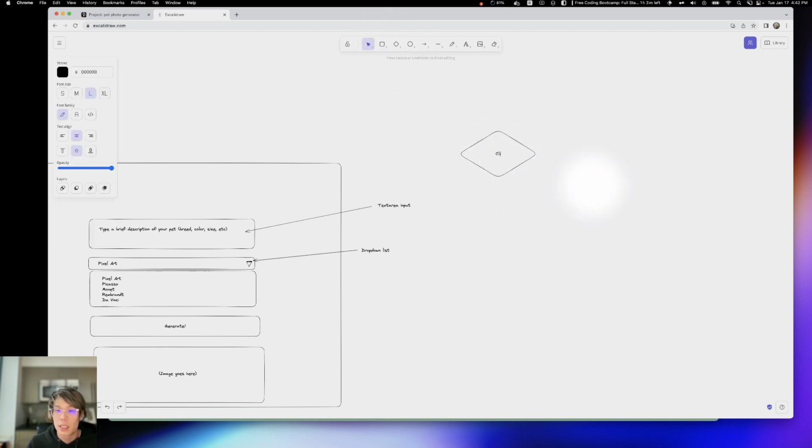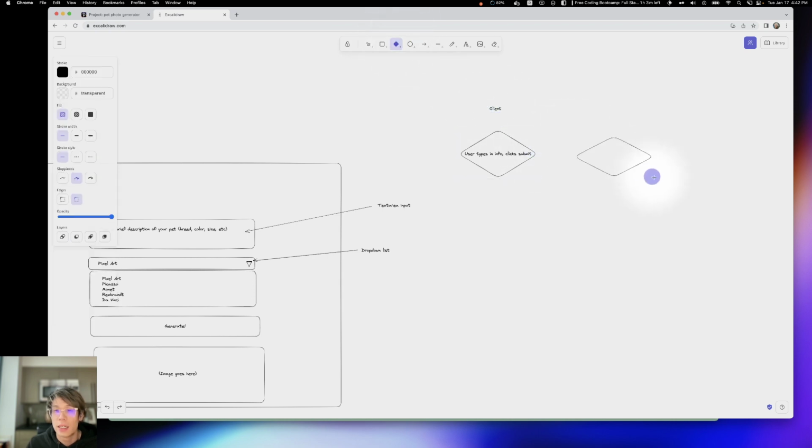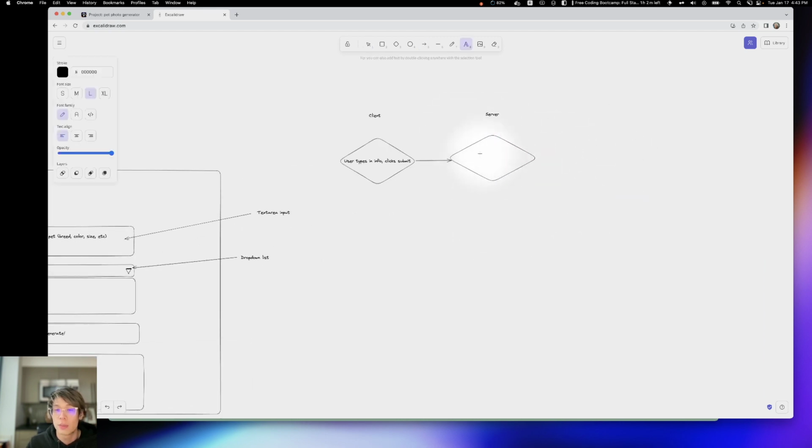So the client, the user, types in info and clicks submit. So that's on the client side. So this is the client. After this happens, they send this information to the backend, which is over here. So maybe say server. So they send this information to our server. There we go. And our server is going to send this information to OpenAI.